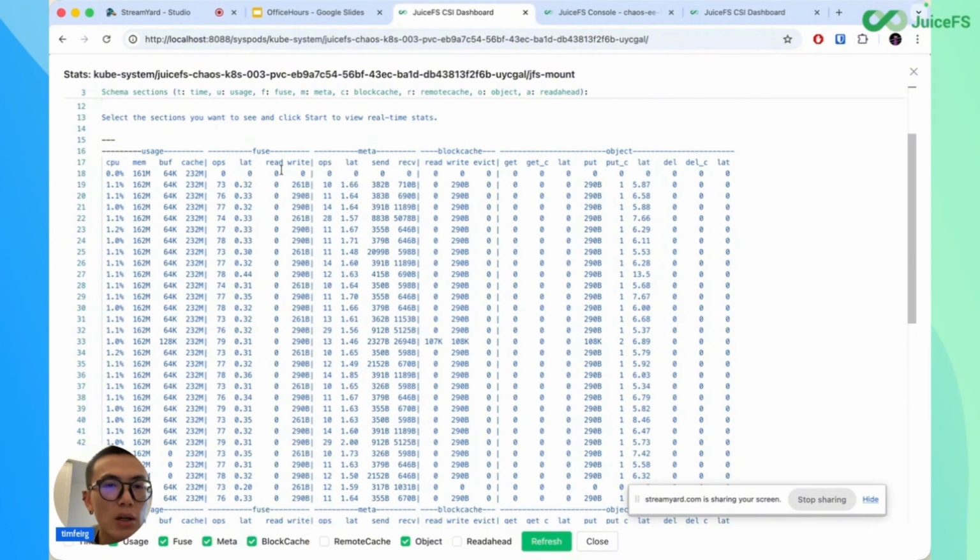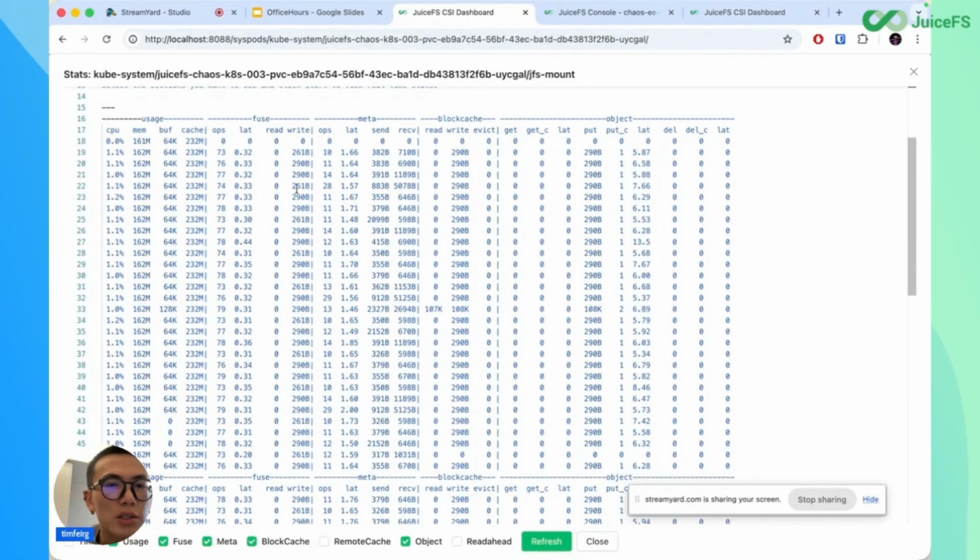The read column is all zeros. This is because we're not actually reading anything. We're just appending text to an existing file. So it's constantly writing small content and uploading to the object storage. As you can see, it's the same number across the fuse section here, and the block cache, and also the object storage.